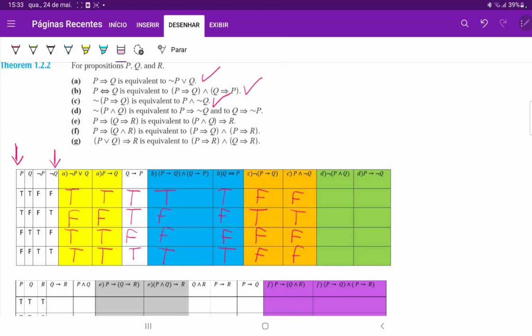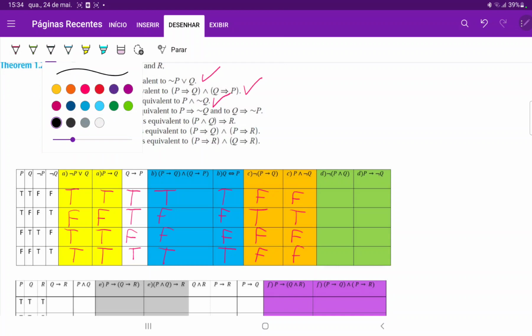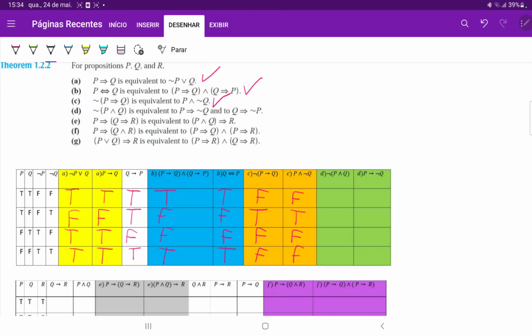And now let's do item D. So we're doing not P and Q, and then we're doing P implies not Q. So let's do the conjunction. I forgot to do the auxiliary table here. So maybe we'll build that in. Let me build up an auxiliary table. Yeah, I'm just going to build it here.